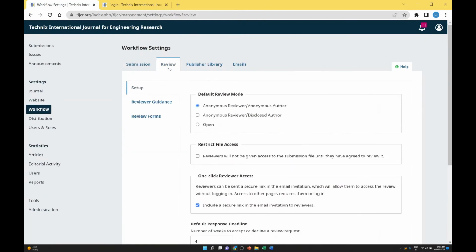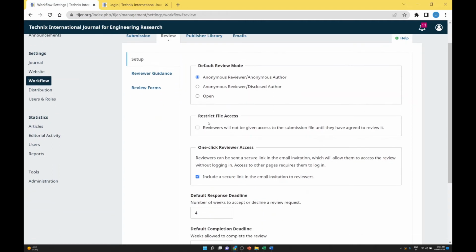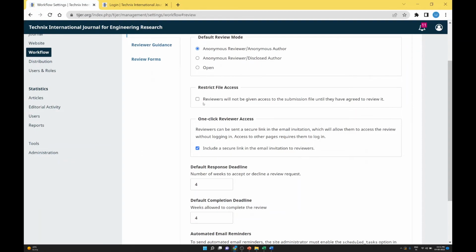Then you go to the review section. In the review section, there are different types of review. The first is anonymous reviewer, anonymous author. That means the author does not know about the reviewer, and the reviewer does not know about the author. Second, anonymous reviewer disclose the author: the author does not know about the reviewer, but the reviewer knows about the author. And open, where author and reviewer both see each other's identity.